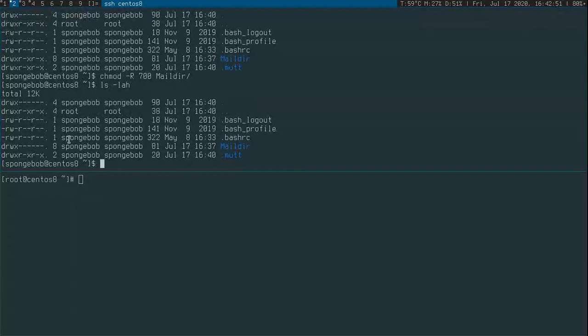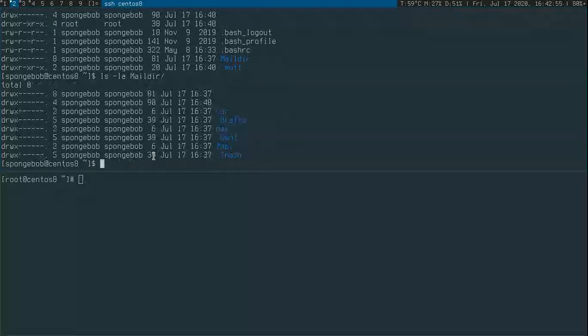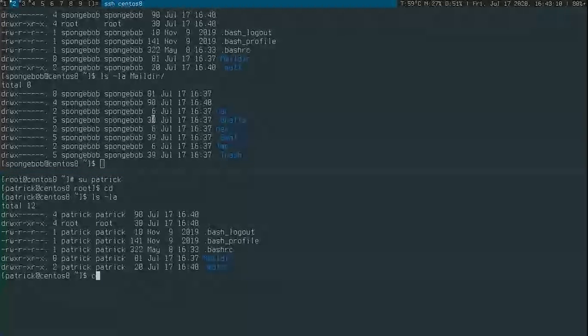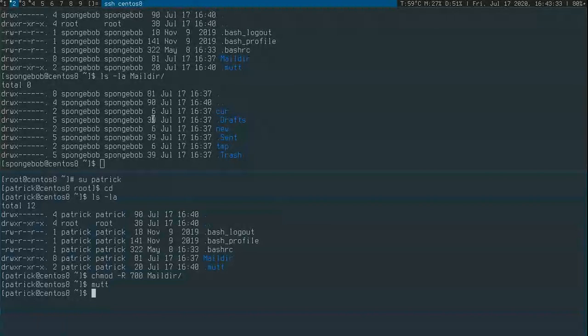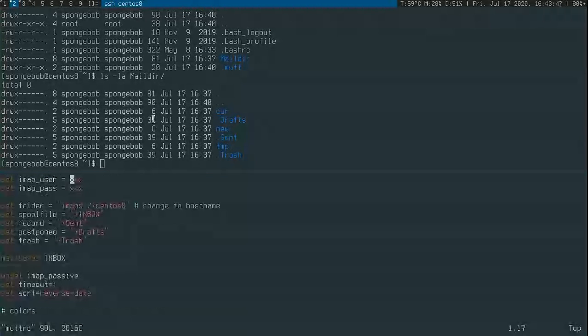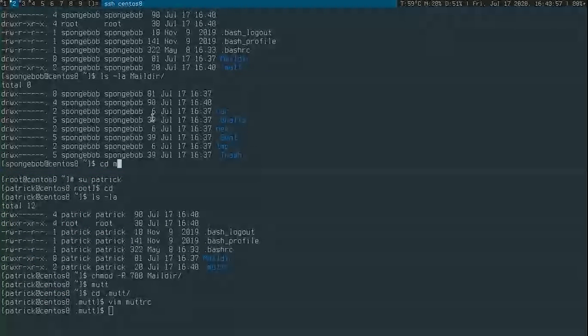And double check them. Okay, that's good. And do the same thing for Patrick. Go to the directory, ls -la, okay, and chmod -R 700 Maildir. Okay, then the first time we actually run mutt, we're gonna receive an error. So could not connect to, oh yeah, sorry, that is because we forgot to change the username and password for our mutt config, vim muttrc. So change this to Patrick, save and close. Same thing for SpongeBob.